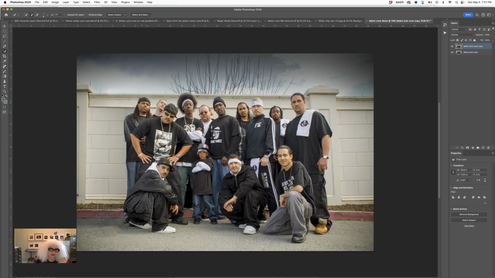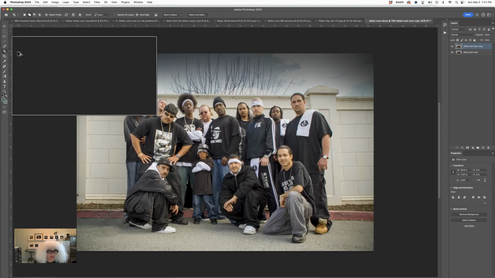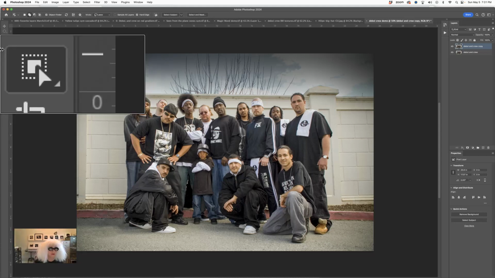The lasso, the regular lasso, is not precise enough. The polygonal lasso is very precise, but it would take me a lifetime to cut these guys out. So the one tool we haven't looked at yet, which is nestled in the same little box with the quick select and the magic wand, is called the object selection tool. I'll zoom in and show you what it looks like, and then I'll zoom out again. There it is, object selection tool.